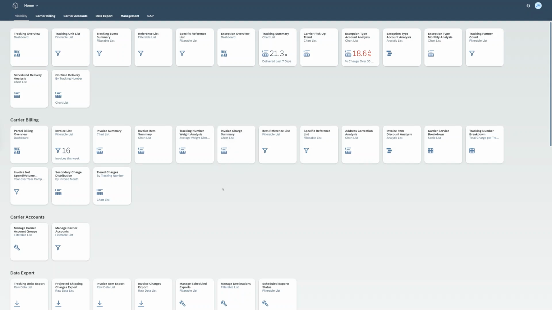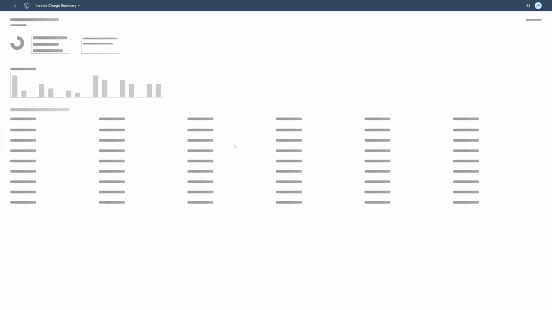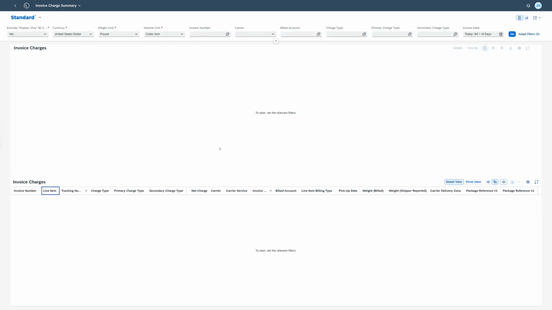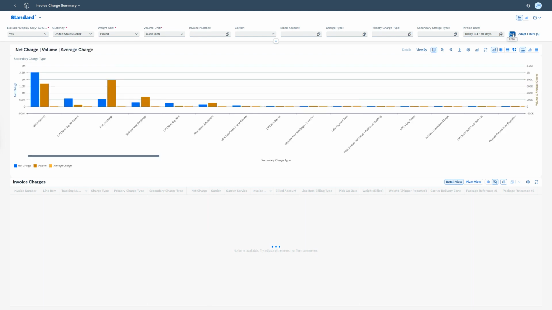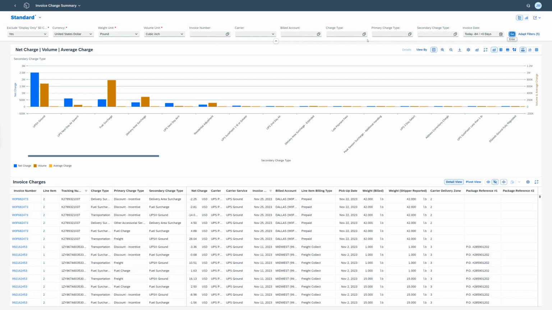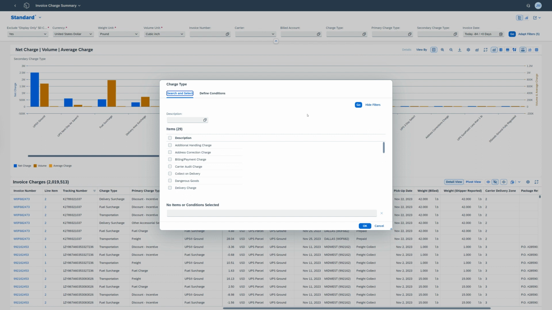Another way to monitor and isolate wasteful spend is within our invoice charge summary application. With a few simple filters and personalization settings, we can monitor and analyze the historical trend of known wasteful spend areas. I'll load our entire dataset, and to start, I'll select the charge type or types that I'd like to monitor. I'll do this by selecting the charge type filter.